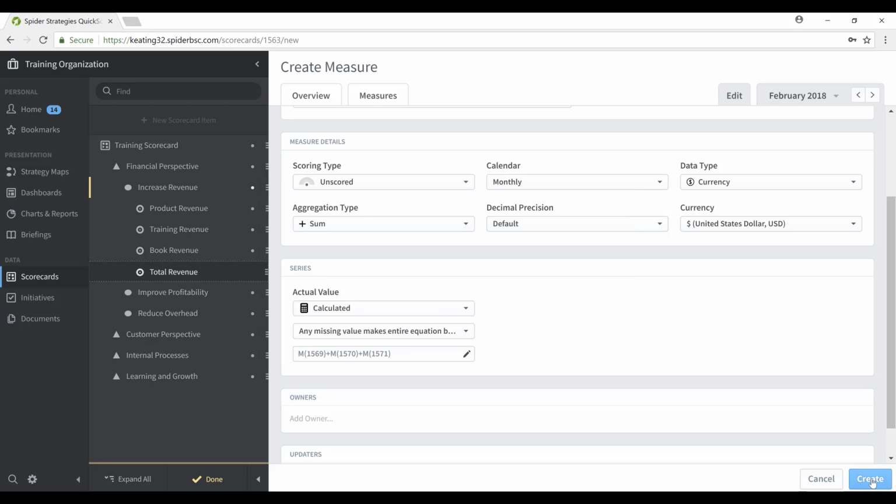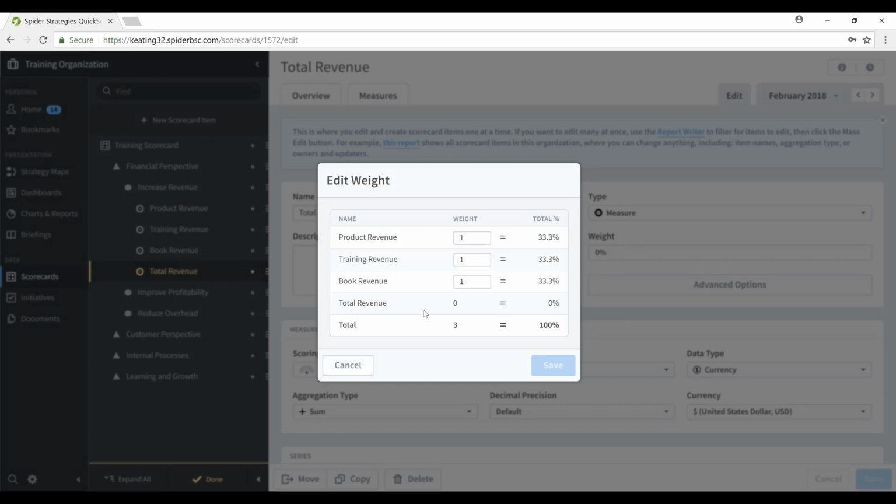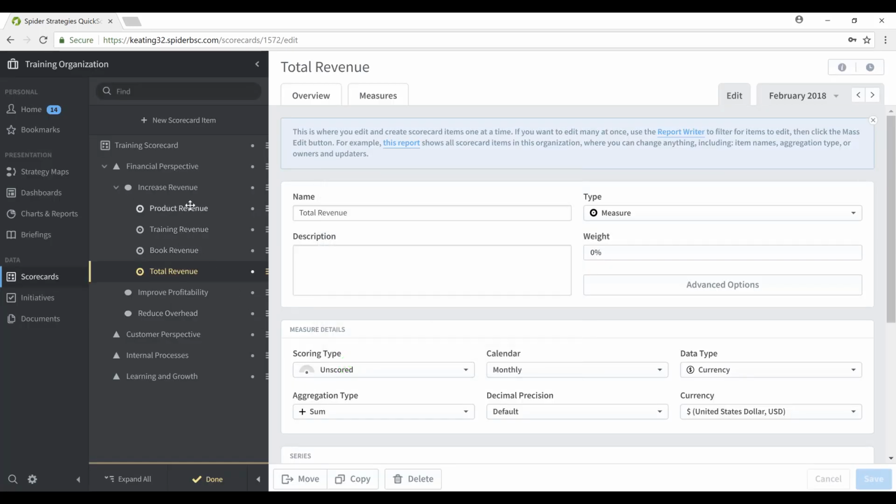And I'll click create. And now that total revenue exists, I just want to verify its weighting. If I highlight total revenue over on the left, you'll see in the weight field over on the right that it is set to 0%. It carries no weight in terms of scoring the increase revenue objective or rolling anywhere further up the tree structure to the financial perspective or the training scorecard.